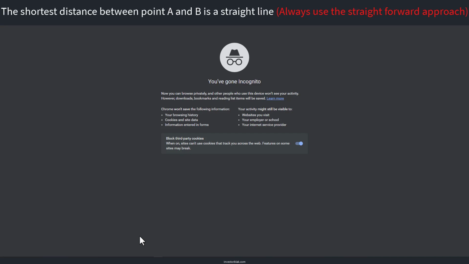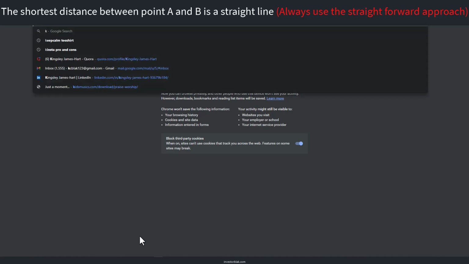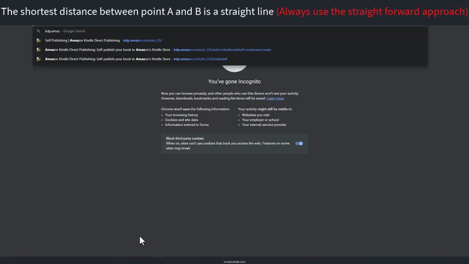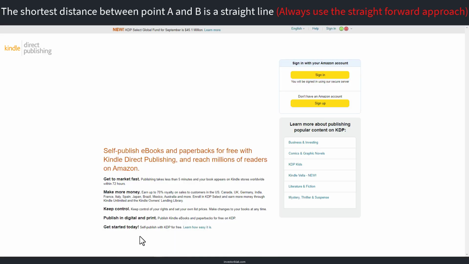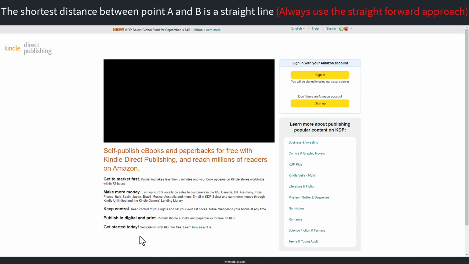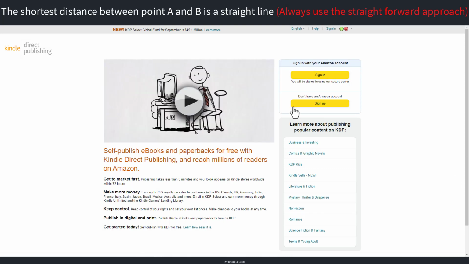Okay guys, so basically to create your Amazon KDP account, all you have to do is head over to your browser, then type in kdp.amazon.com. Once you type it in, hit enter, and it's going to take you to kdp.amazon.com, where you're going to see the page that you're seeing right now on your screen.